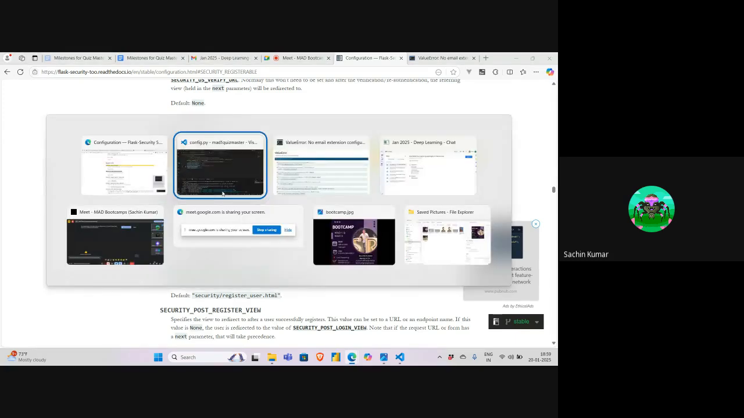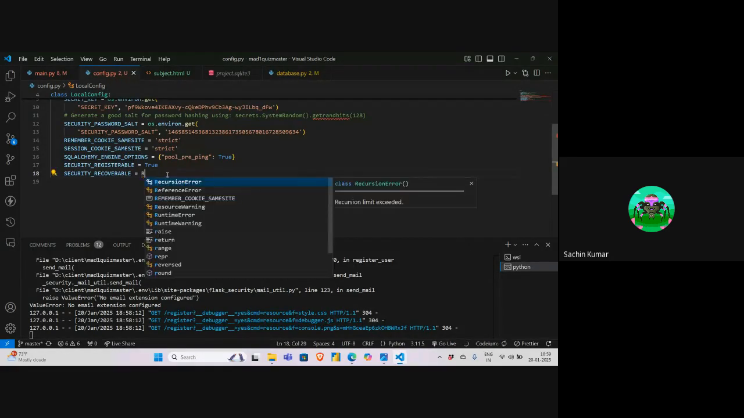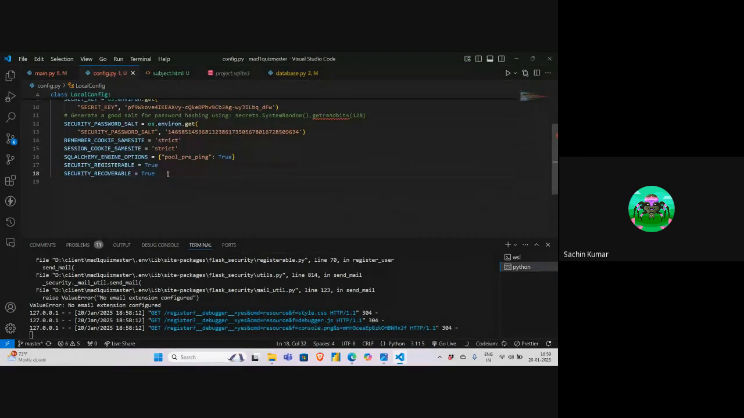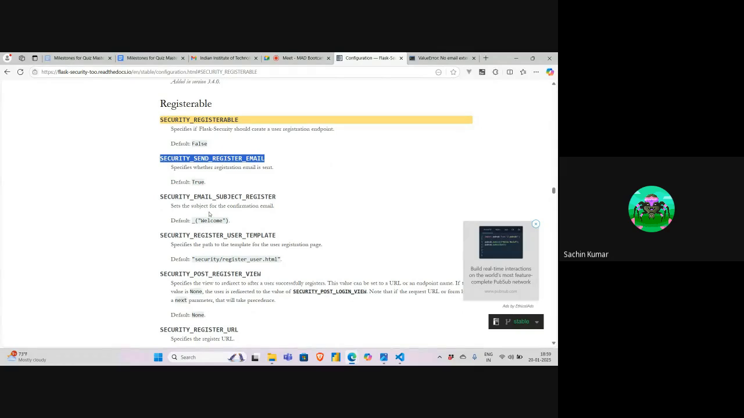And then security send register email. Upon successful registration, it will send an email. By default, it's true. I'll have to disable this, since in the entire project we haven't set up any mailing system. So I'll just make it false. By default, it has something true, something false, which you'll have to take care of.